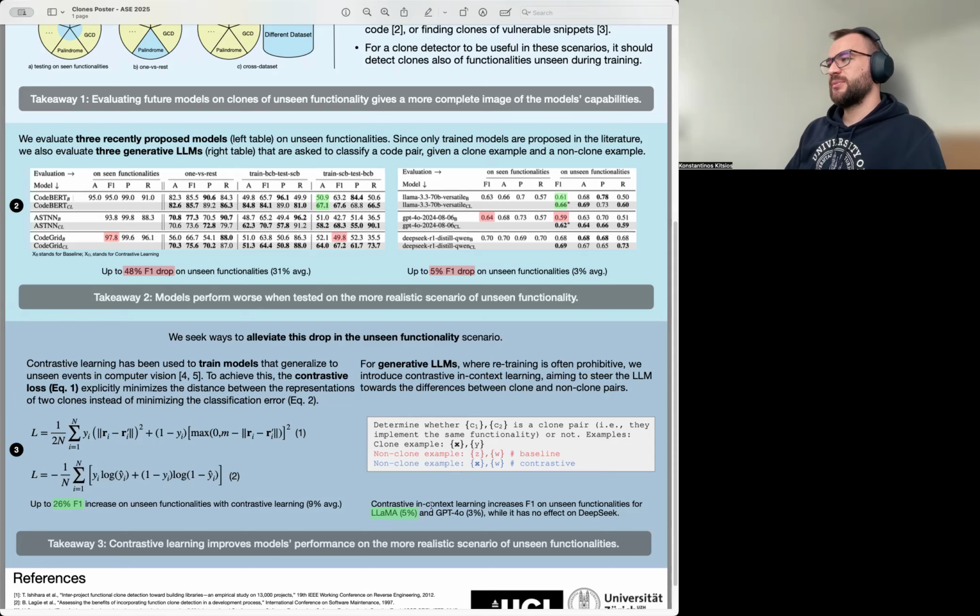We find that this also helps a bit with alleviating the drop. For example, in the Llama case, we see a 5% statistically significant increase. For GPT-4o, we see a 3% statistically significant increase, while for DeepSeek, we don't find any statistically significant increase. But the takeaway of our third contribution is that contrastive learning improves the model's performance under the more realistic scenario of unseen functionalities.